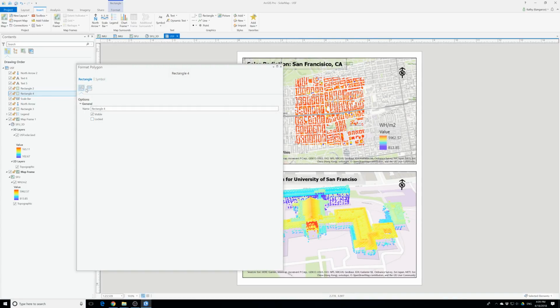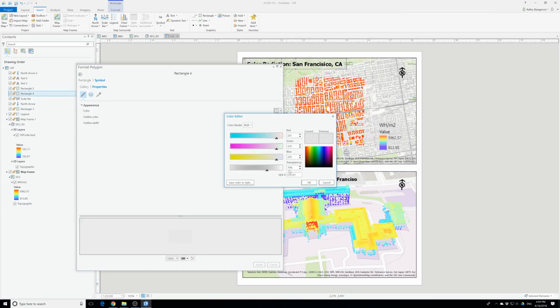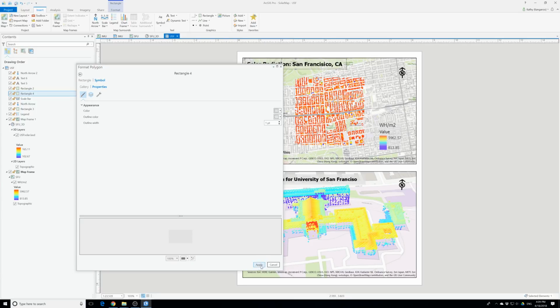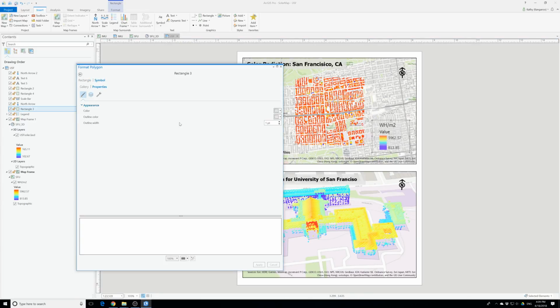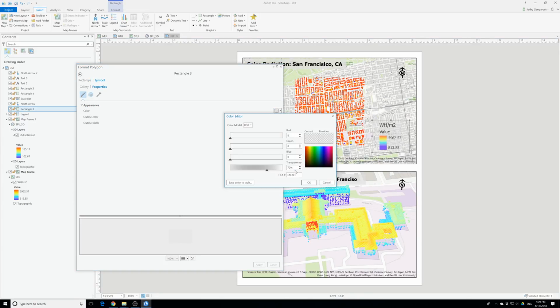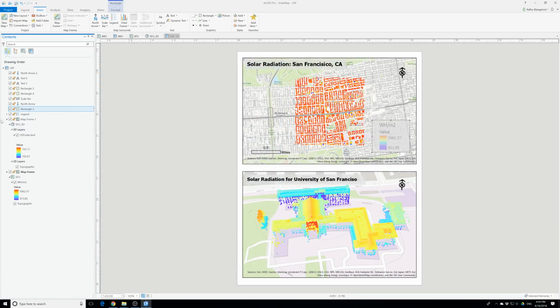Properties, go to symbol, 30%, 30, click OK, click apply. Okay. There. Go to symbol, and I will do 30%. Okay.